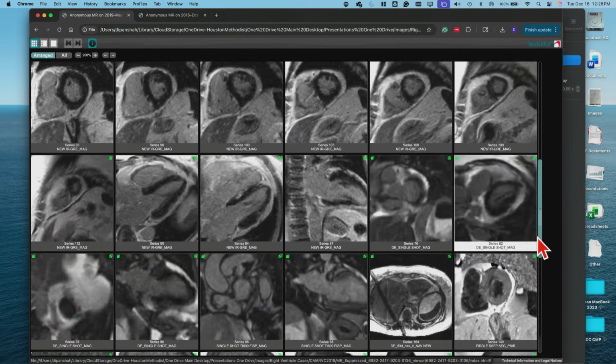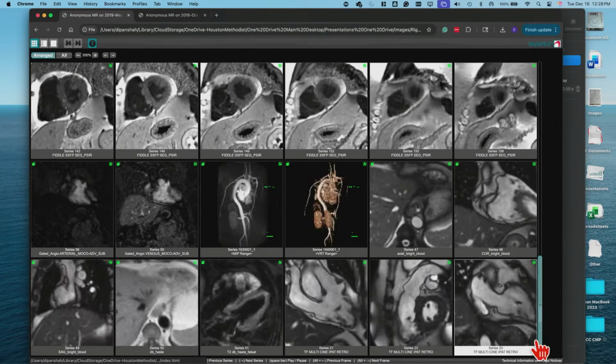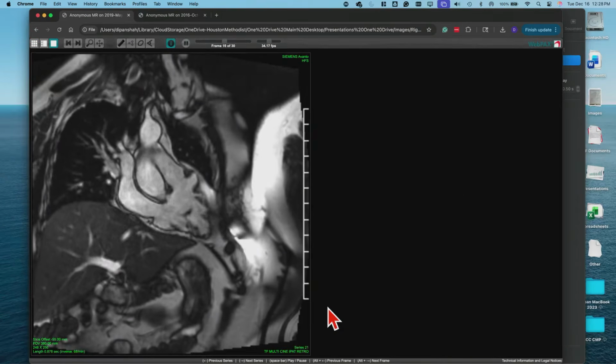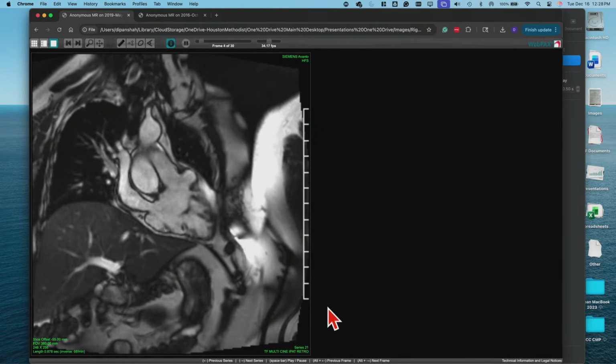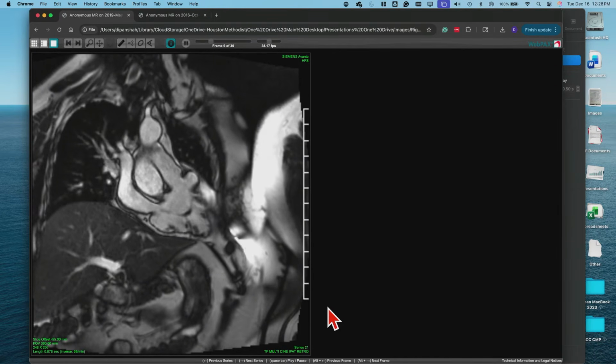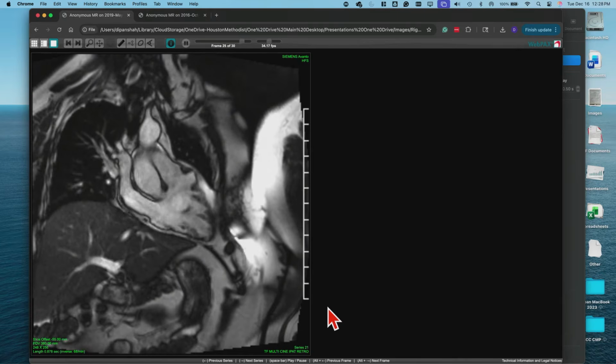I'm going to scroll down to the bottom here because I've got some of the magic shots. And first off, which view is this of the right ventricle? Remember I told you guys about this? Which one? Right, the RV inflow-outflow view or three-chamber view. Yep. And what do we see here?